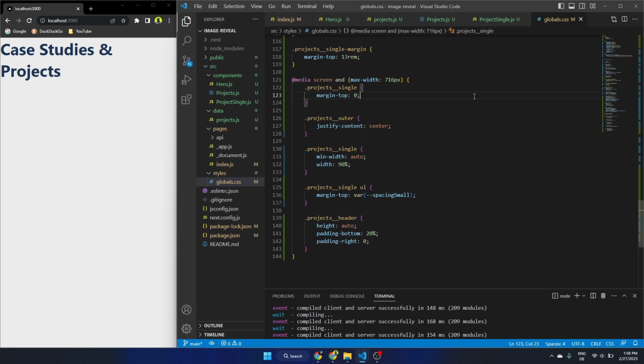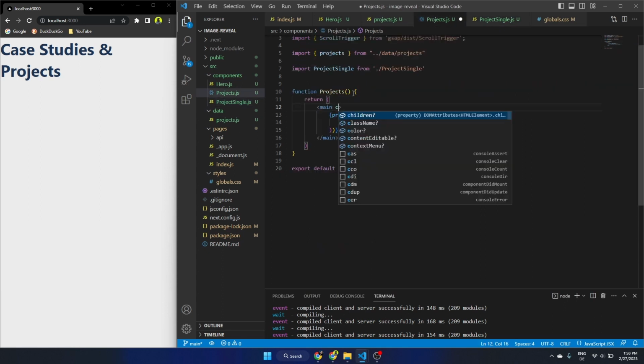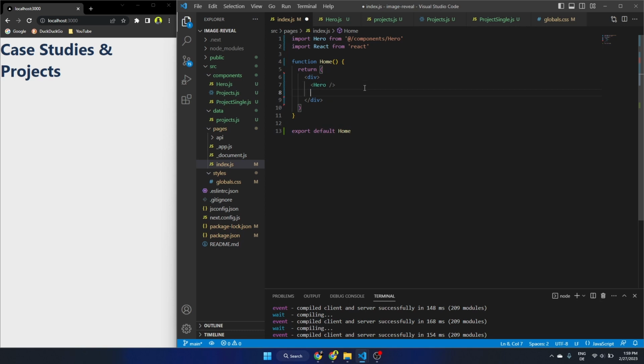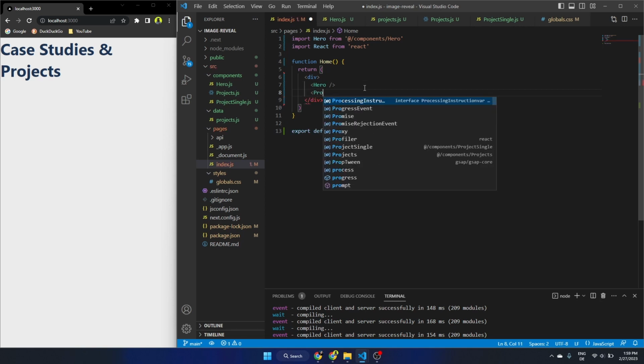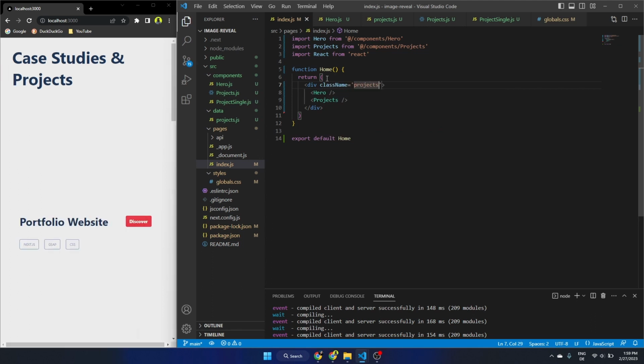Now we are finally ready to import the component to the home, but before that I'm just going to add, where is this one, a class name of projects_outer. All right, and yeah, I think we can now import Projects. Here we are, auto closing, and I'm also going to add the class name of projects.